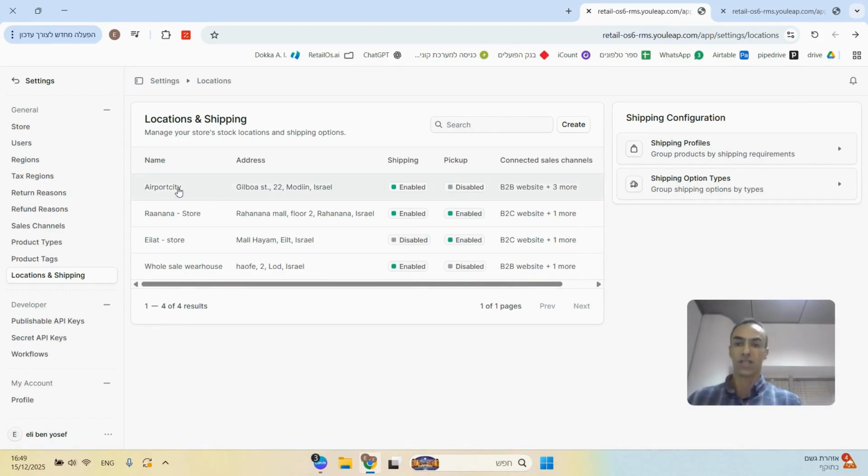Why is this important? Because if I'm now at our Airport City warehouse, which is managed by shipping or logistics companies, I want them to ship products, but I don't want customers to come and do a pickup. In Ra'anana and Eilat, I do want them to be able to do a pickup, but in Eilat, I don't want them to be able to do shipping because it's forbidden by law to make shipments from Eilat. The last thing is the wholesale warehouse. For wholesale, we want the same thing, of course, shipping without pickup.